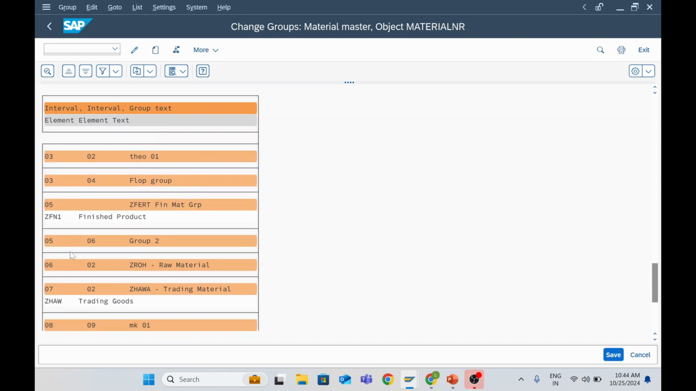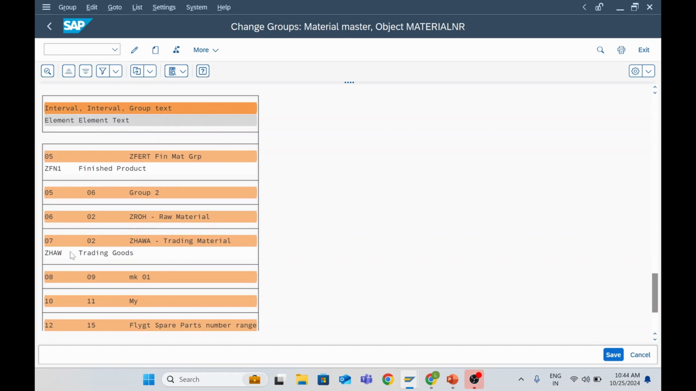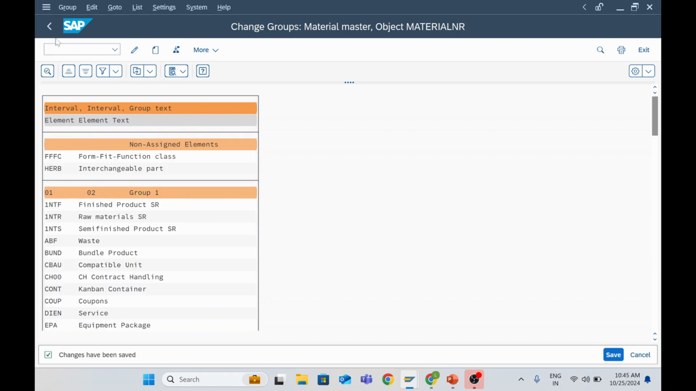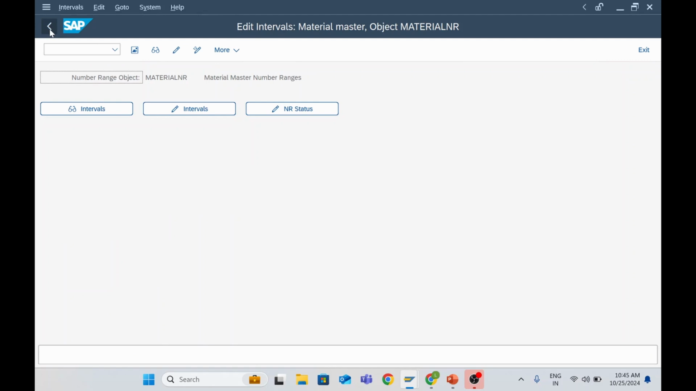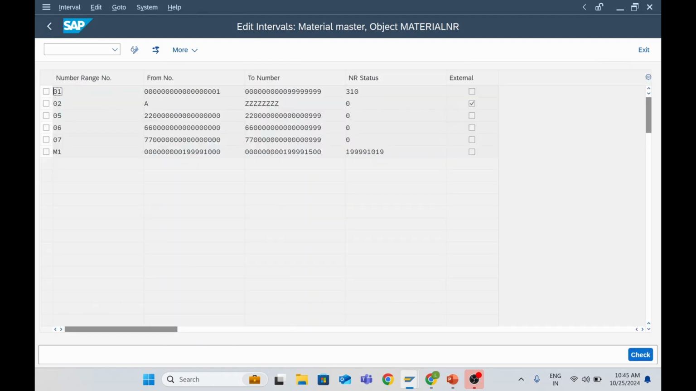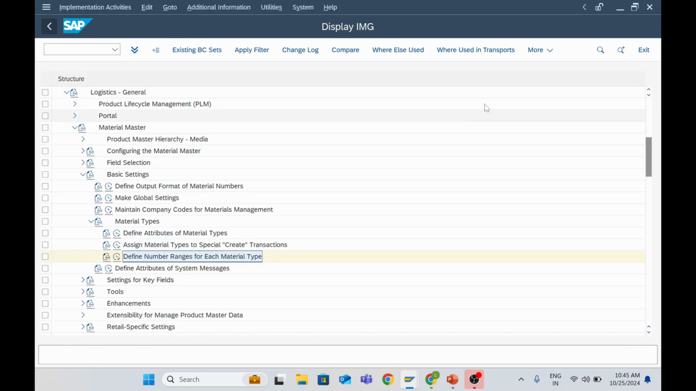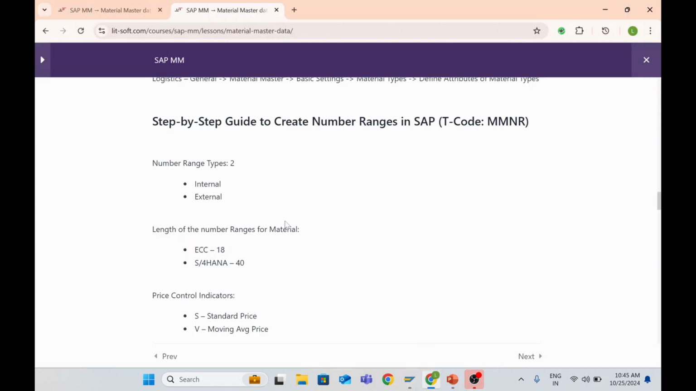Finished product, that is different. 06 and this. Fine. Okay, these are number ranges. Now you can see your 06, 07 and external number range. We have used the existing. Okay. Now let's go to the back step-by-step guide.